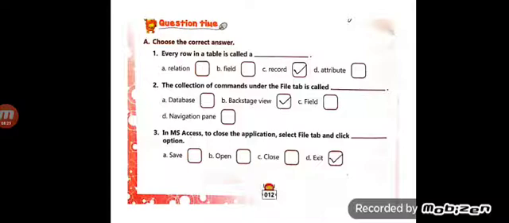Choose the correct answer. First, every row in a table is called a record. Every row is called a record and every column is called a field. So a row is called a record. The collection of commands under the File tab is called backstage view. Last question. In MS Access, to close the application, select the File tab and click the dash option. What will you click? The Exit option.